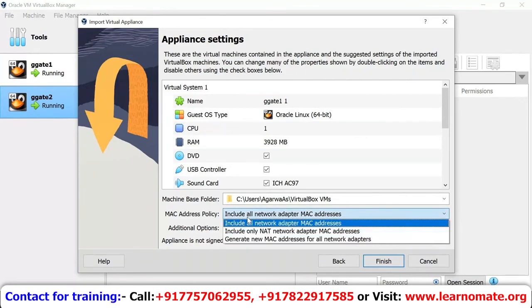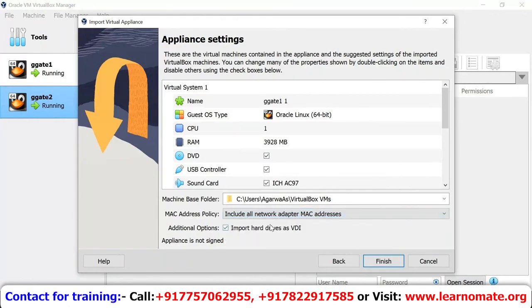Don't use any other option, because these virtual boxes come with automatic IP addresses and everything. You will be getting that. So I again repeat, use this option, include all network adapter MAC addresses. The rest you can keep as default and then click on Finish. Do this for GGate 1 and GGate 2, and it will be done.